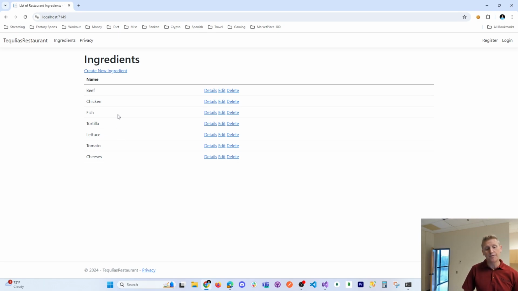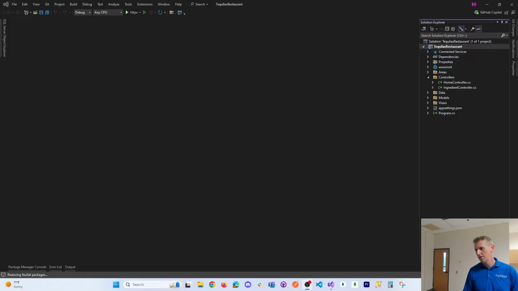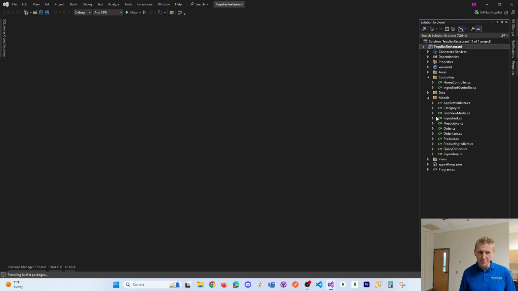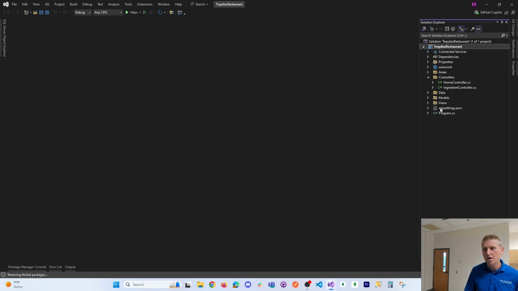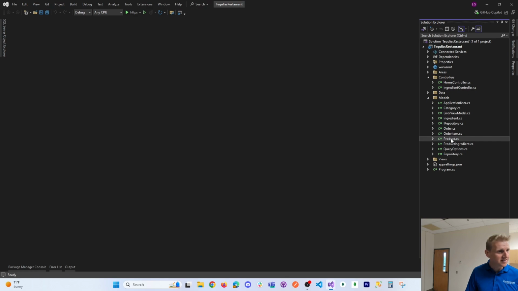So that's it for ingredients, and we are going to move on to the other side of the relationship, which is products. All right, let's continue working on the other side of our many-to-many relationship with our products, as we're calling them in our models. We're calling them our products, but ultimately what our products are in our tequilas restaurant are our menu items, the items that we are selling.